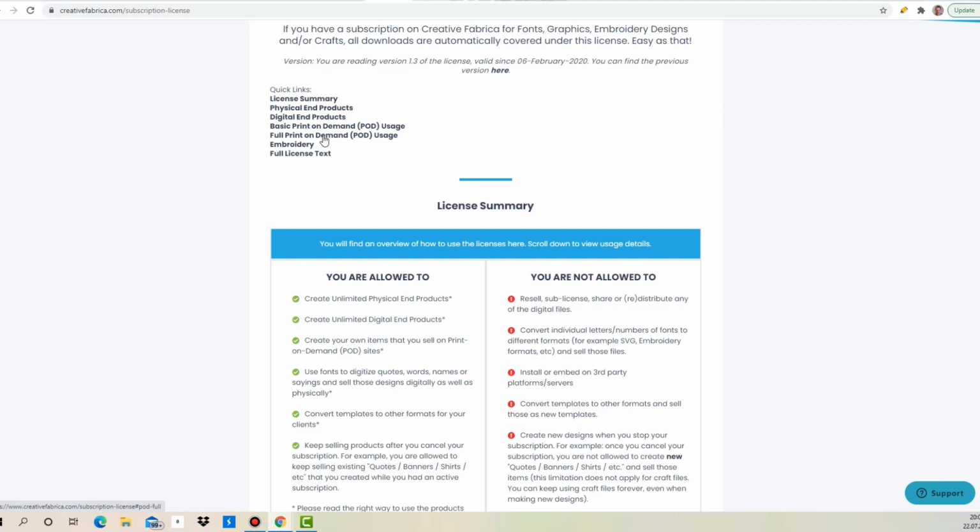Now, for example, if you download something from Vexels and you decide to unsubscribe one day from Vexels, you have to take all your designs down that you created with Vexels designs. With Creative Fabrica, it's a bit different. You can actually leave them online, but you have to make sure that the designs actually comply with the basic print-on-demand usage license. So to be clear once more, you can only use the full print-on-demand usage license when you're subscribed to Creative Fabrica. You can use the basic print-on-demand usage license, however, even if you're unsubscribed.